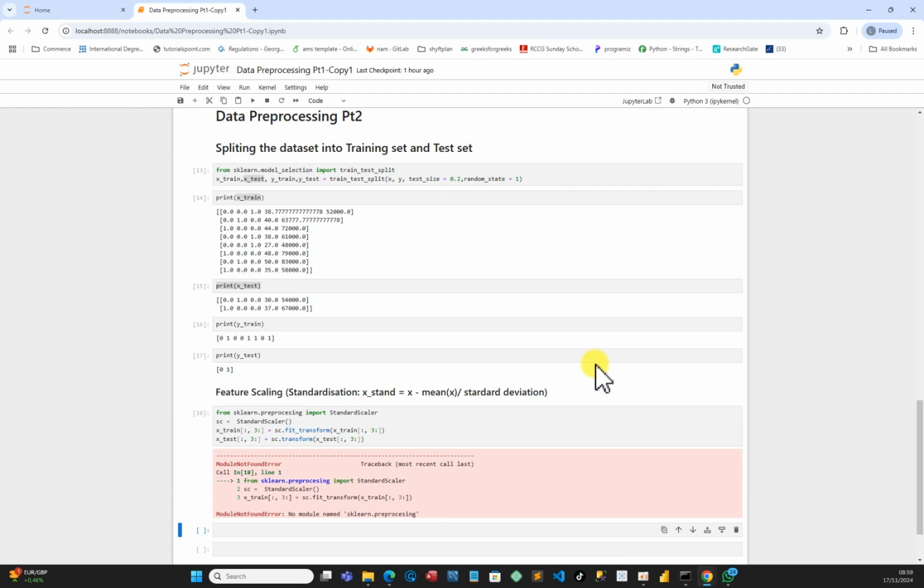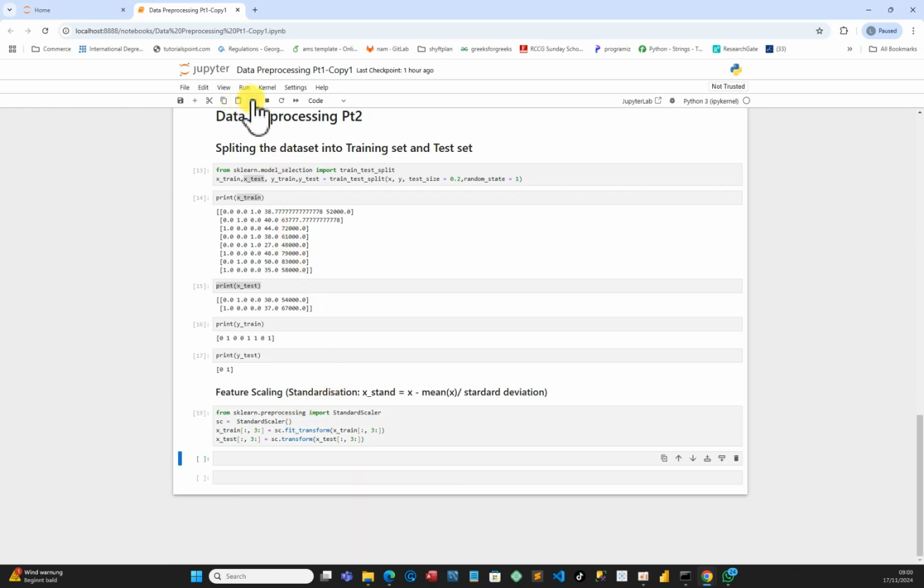And what is the error from scikit-learn? The preprocessing import StandardScaler. So what is the problem? No module named scikit-learn preprocessing. So we are missing one S, I think. So let's run it again. Everything is fine now. So you have to check your typo because sometimes codes have some typo error.